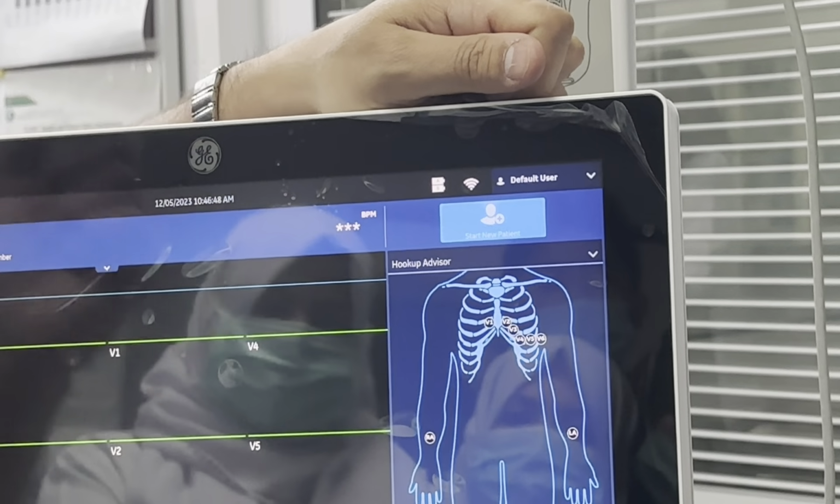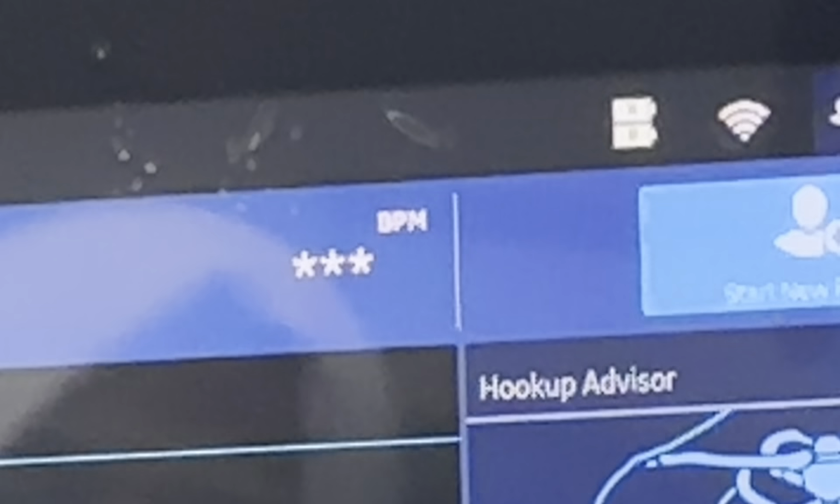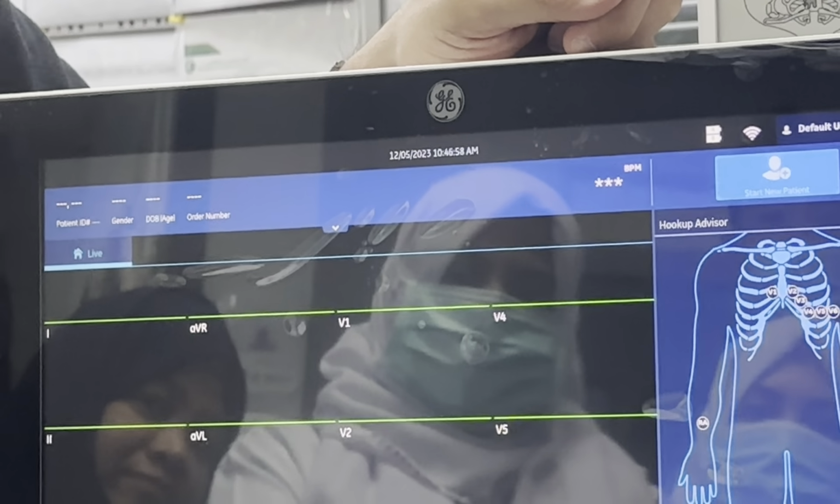The three white stars here show the BPM, the heart rate of your patient. Upon hooking up your patient, it will turn into numbers. All patient demographics will show up in the upper bar here, as you can see.